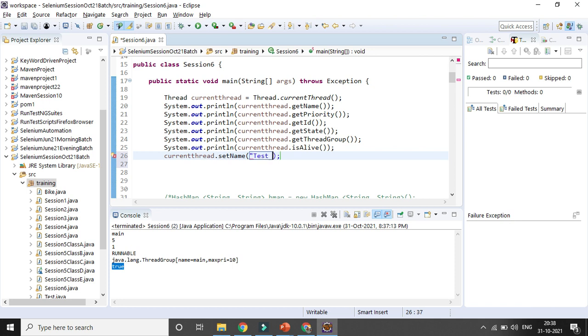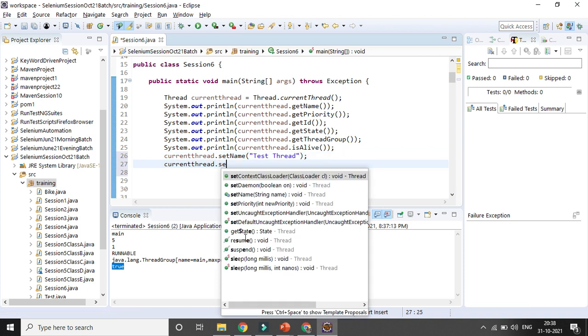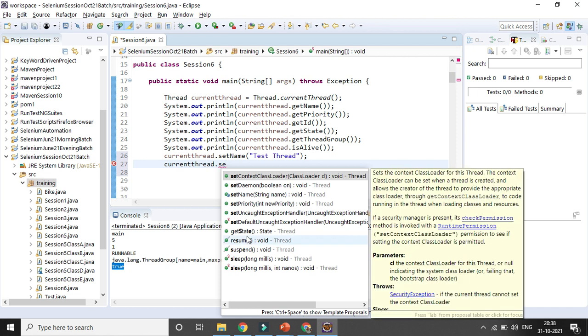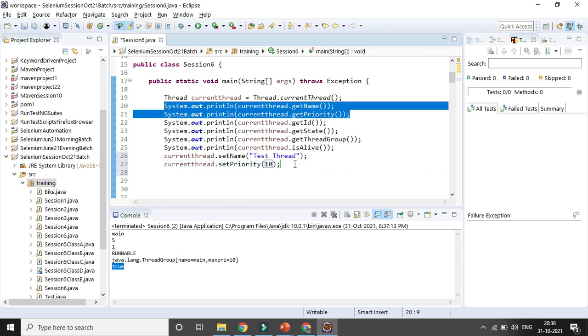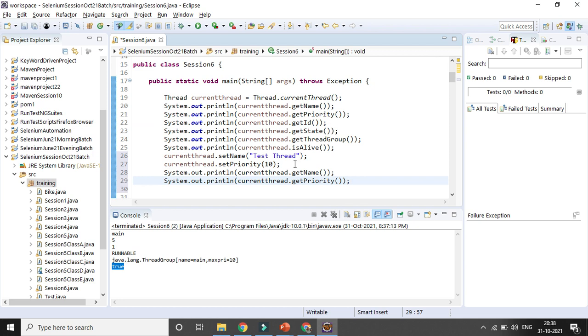So these are the things that can be changed. You can suspend it, you can resume it, you can get the state of the thread. You can change the priority here. Suppose I am changing the priority to 10. And after that, if you check the name and the priority again, you will see the differences. You need to set it. Okay, you can see the name got changed, priority got changed, right? So that's how you can deal with the default thread.